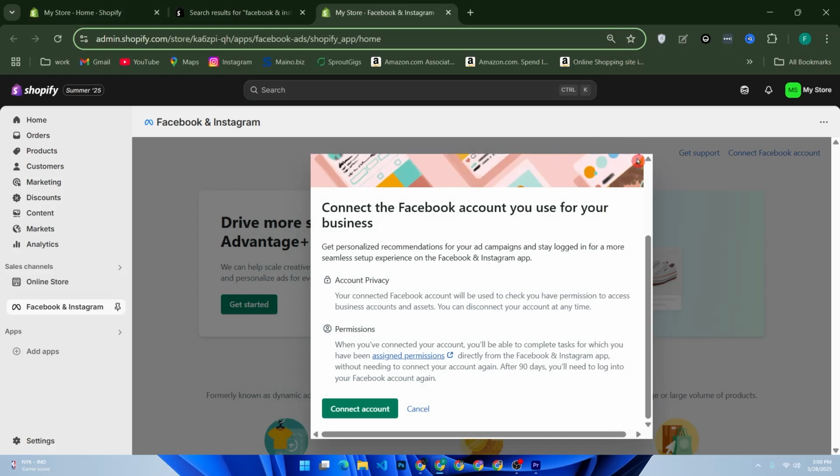Once connected, your product catalog syncs with Meta automatically. This lets you run dynamic product ads. The Facebook pixel tracks actions visitors take on your Shopify store.